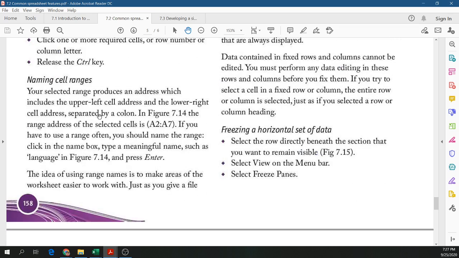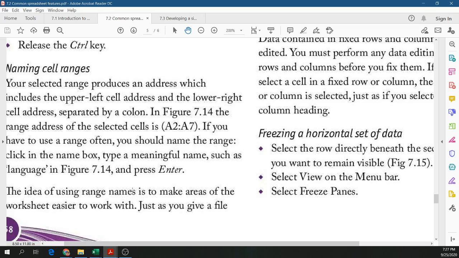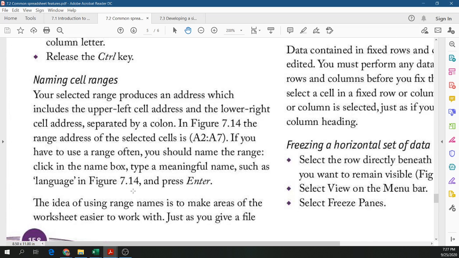Now let's look at naming cell ranges. We looked at how we can highlight a range, or basically select a range. Let's see how we can name that range now. Chitra?